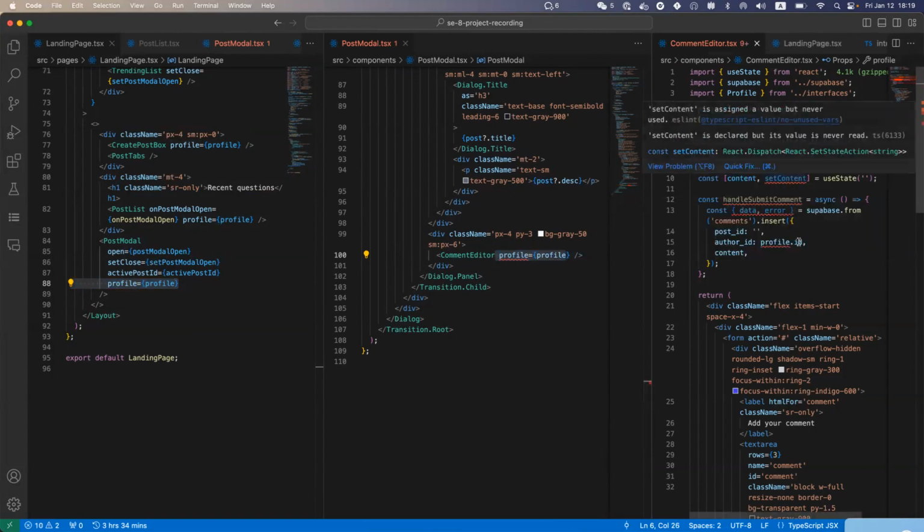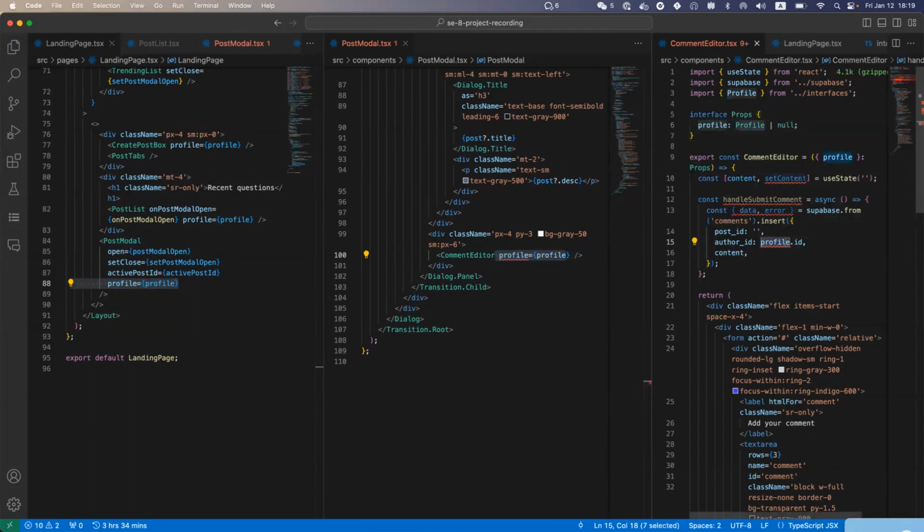So a lot of duplicated work. And over here, since profile could be null, I'm no longer sure that profile always has the ID. I have to do a question mark. What do you guys think? It's good? Is a little bit duplicated?